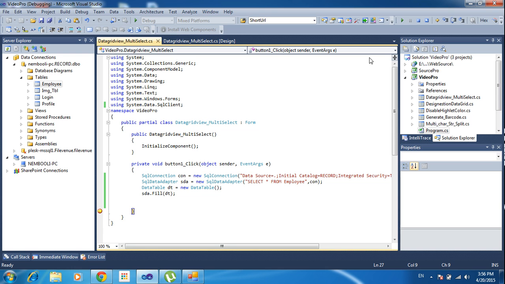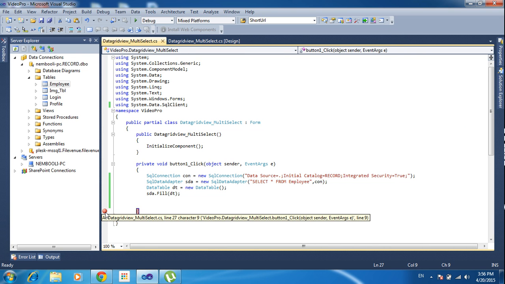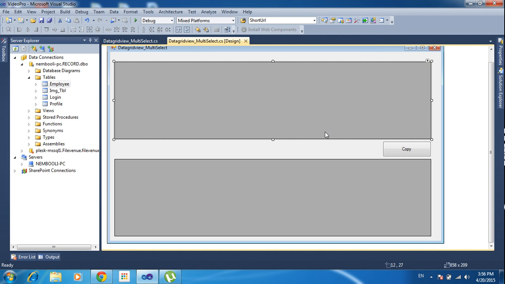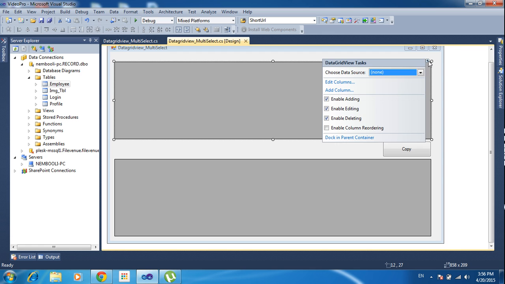Now the above code is working perfectly. Now I try to fill the records into my DataGridView. First of all, you need to create the columns for this DataGridView. Here this small icon shows on the DataGridView. Click this icon. Here Add Column is there, so click Add Column.